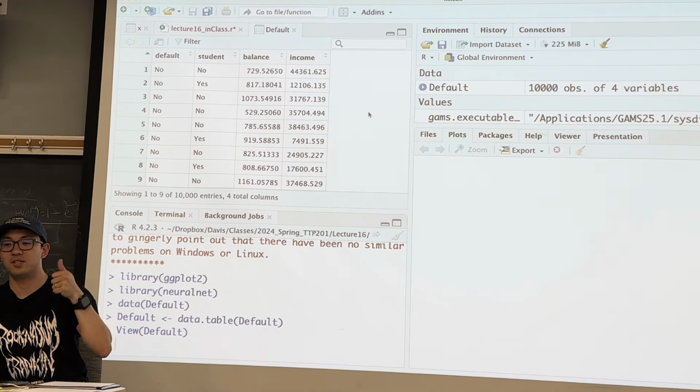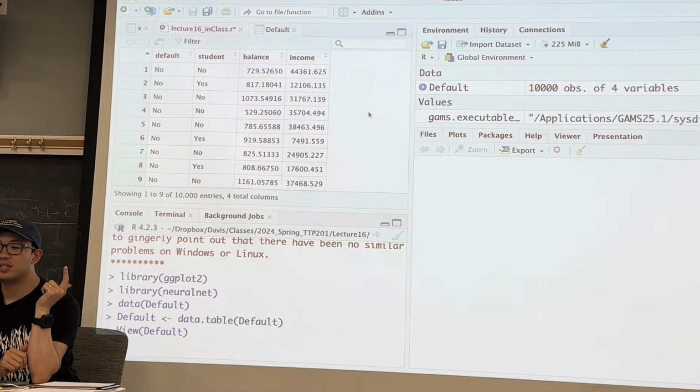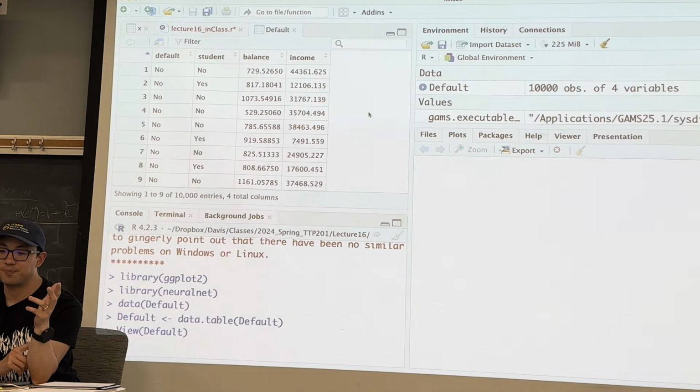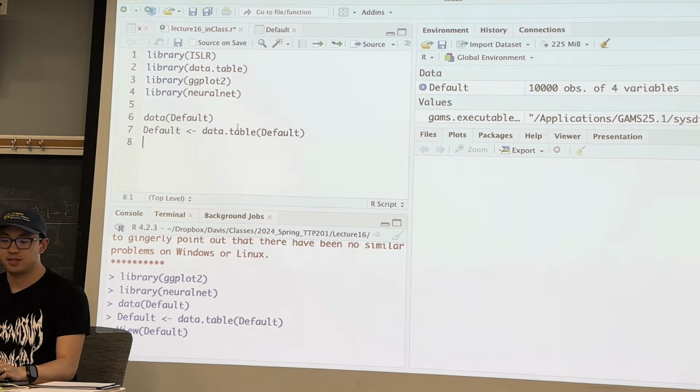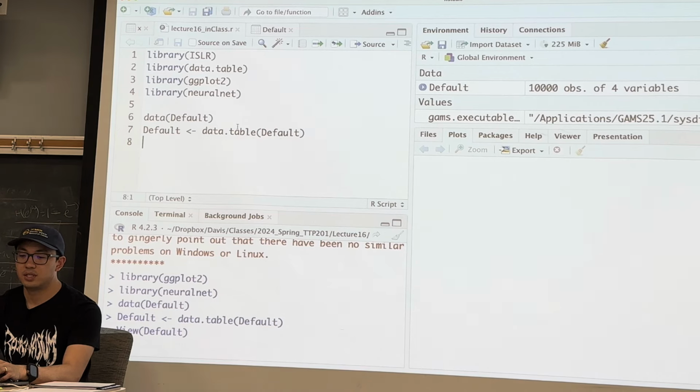Default, yes or no, did you default on a loan? A variable for whether or not they're students, a variable for their bank balance, and then a variable for what the income is. So, pretty simple model. We want to figure out if we can predict whether or not someone is going to default on a loan based on whether they're a student, based on their bank balance, and based on their income.